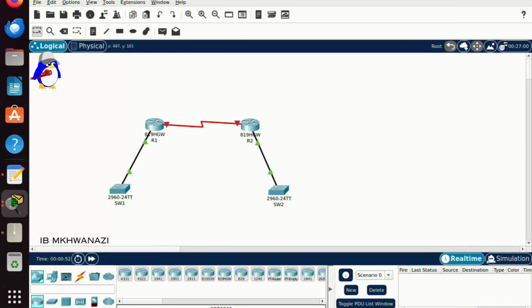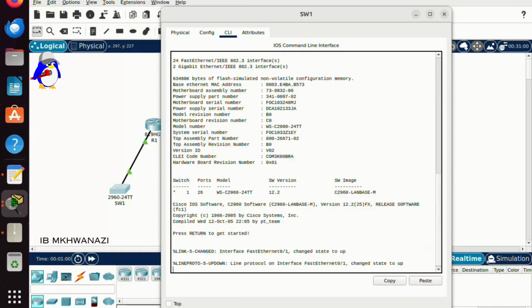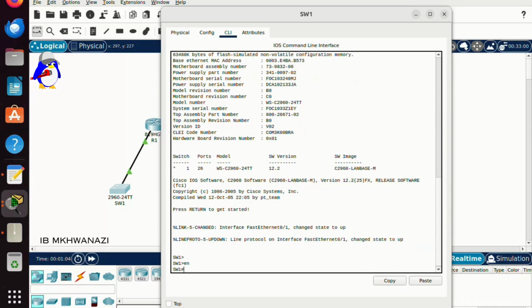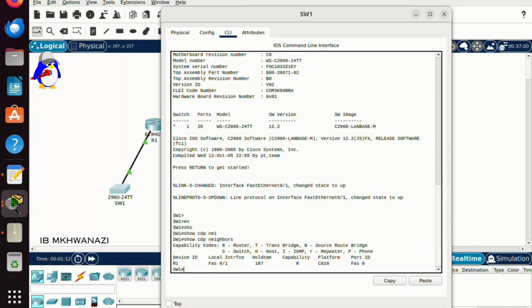Today we'll be doing a basic serial connection configuration on our Cisco devices. With us here on the topology, as you can see, we have two switches and two routers. One switch is connected to one router, and the other switch is connected to another router. However, the routers are also connected to each other using a serial connection.